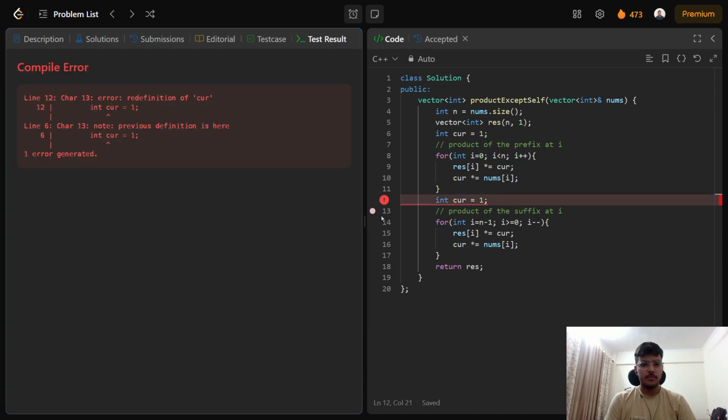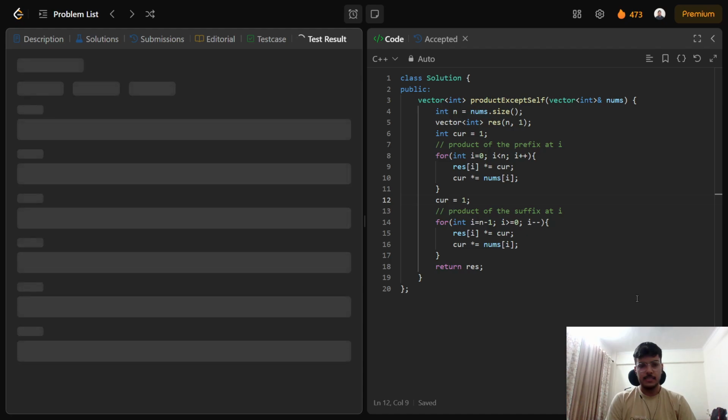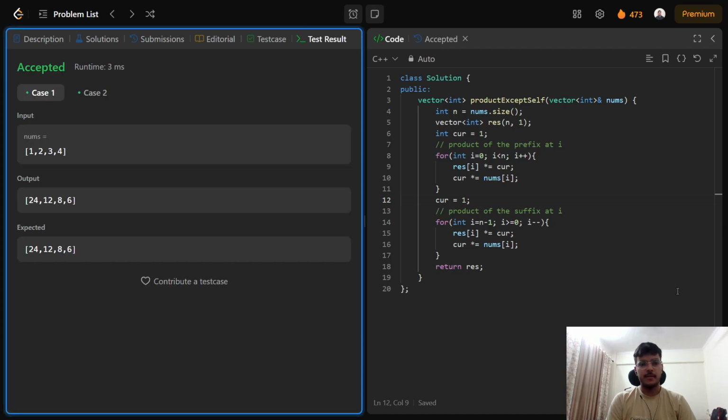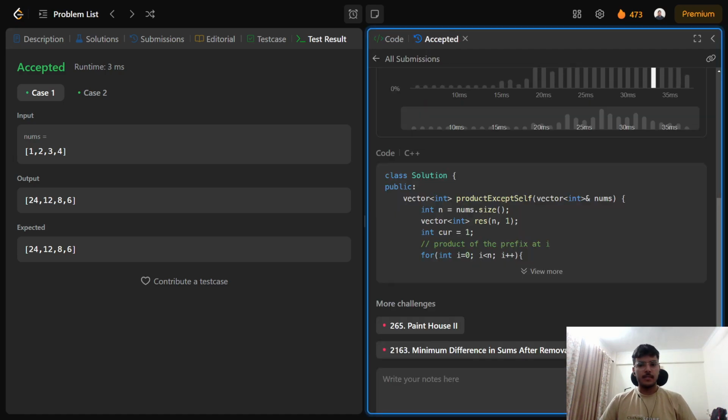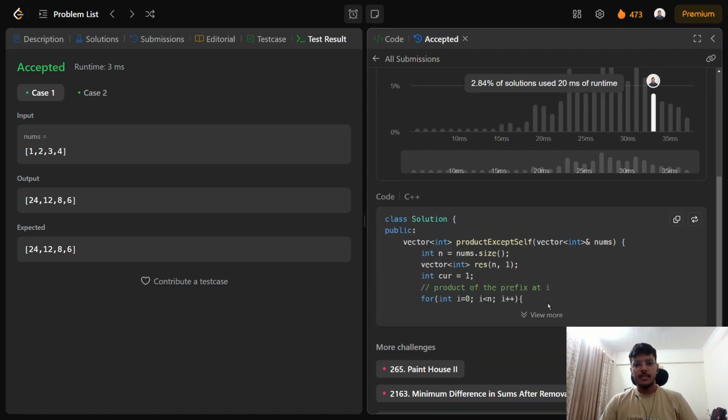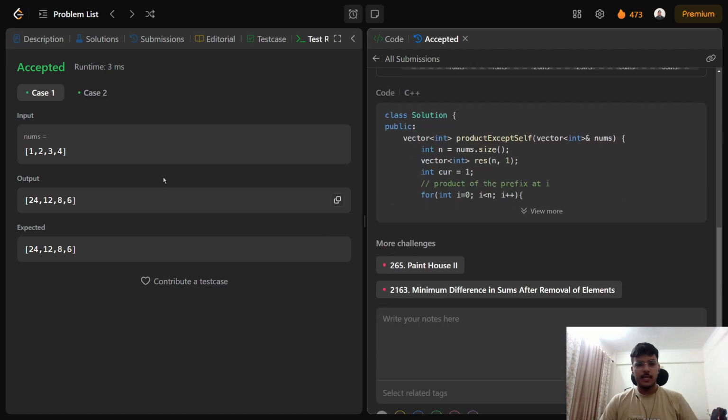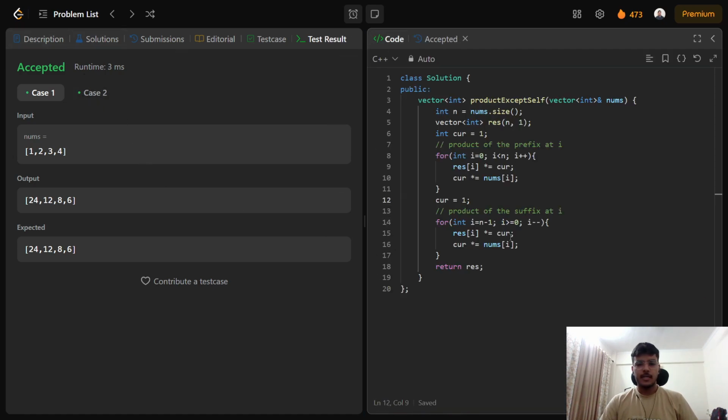Okay, something's wrong. Redefinition of curr. Oh, we don't have to use int again. We can just reassign it instead of redefining it, and that is accepted for the basic test cases. Let's submit it, and it got submitted. So yeah, this is the solution, and the time complexity will be O of n. We traverse the array 2 times, once for prefix, once for suffix.